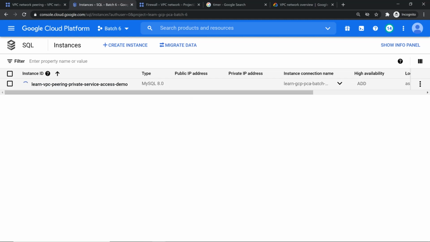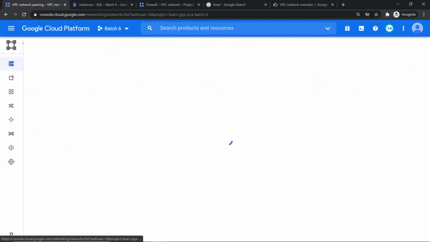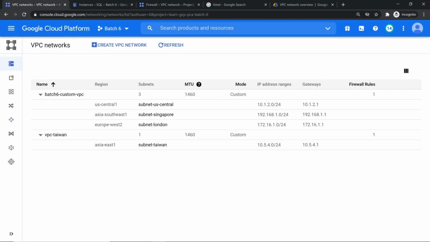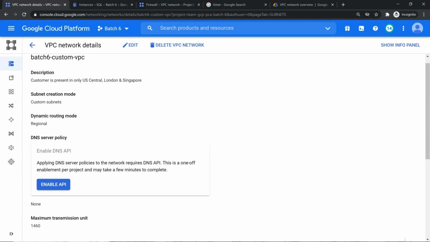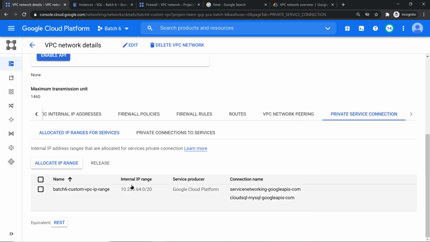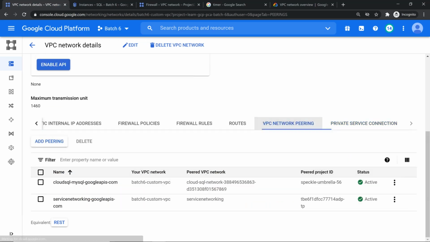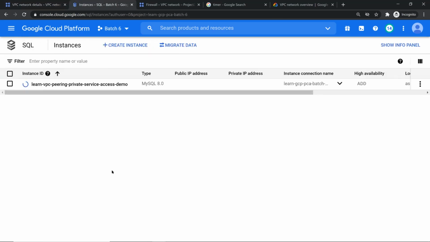And the public IP will be empty. The internal IP address would definitely be 10.255, the one which was allocated. It should be the same thing. So if I just go to my VPC, click on the VPC, it's going to be something like this. That's the allocated IP. So let's wait for the VM.